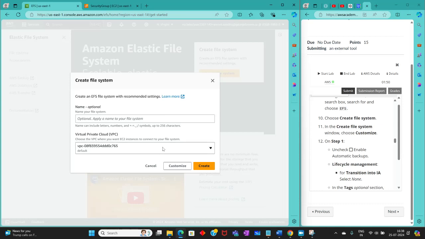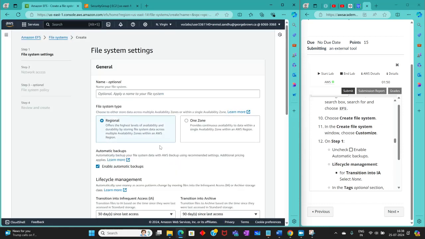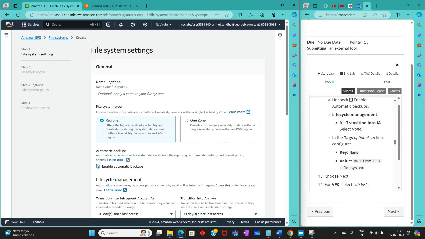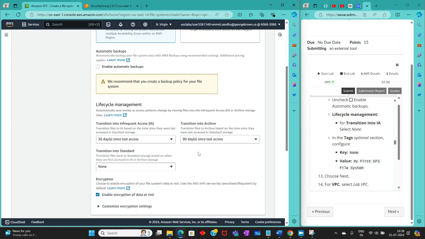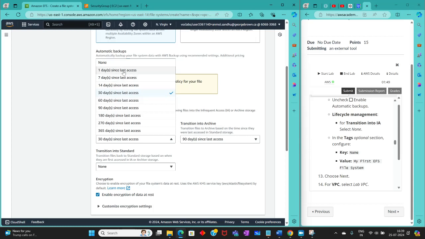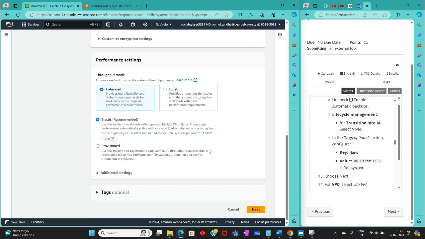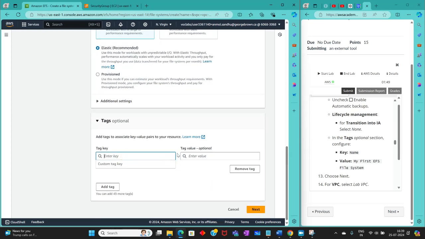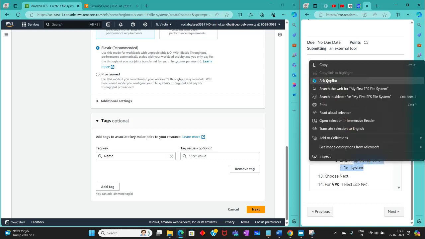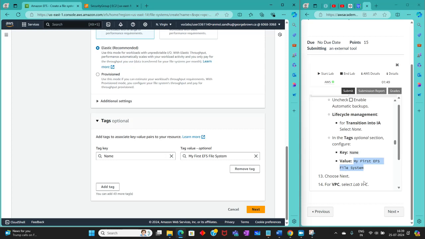So let's go to create file system. In create file system, we will choose customize, uncheck enable automatic backup, and for lifecycle management for transition into IA select none. In the tags option, key is going to be Name, value is my first EFS file system. Choose next.